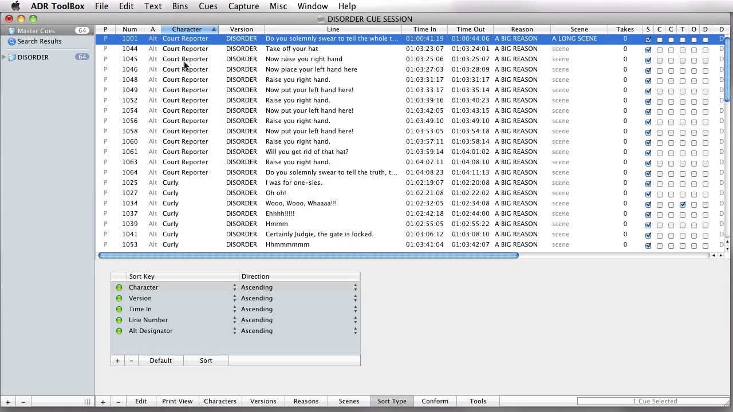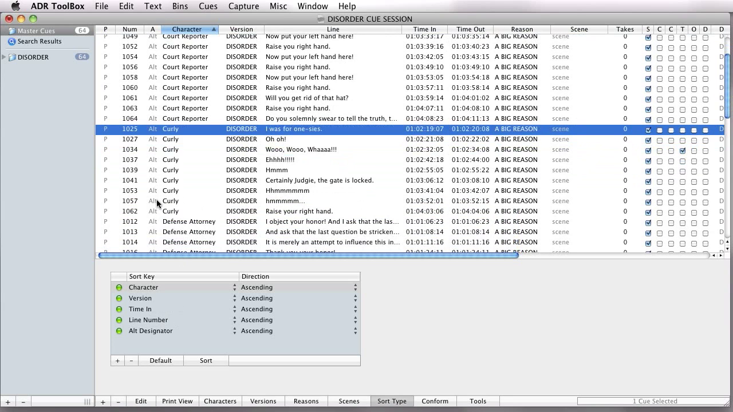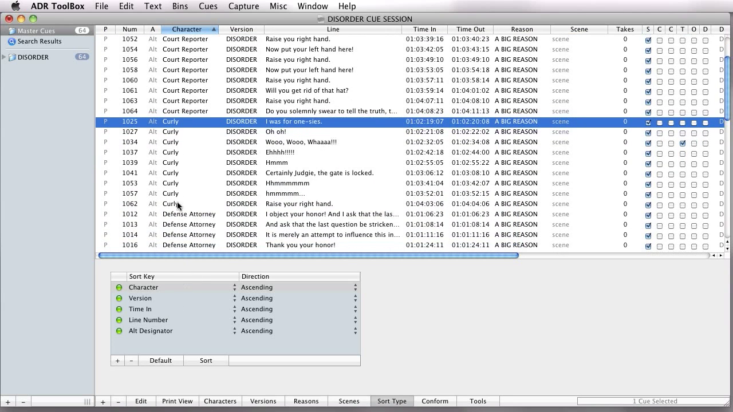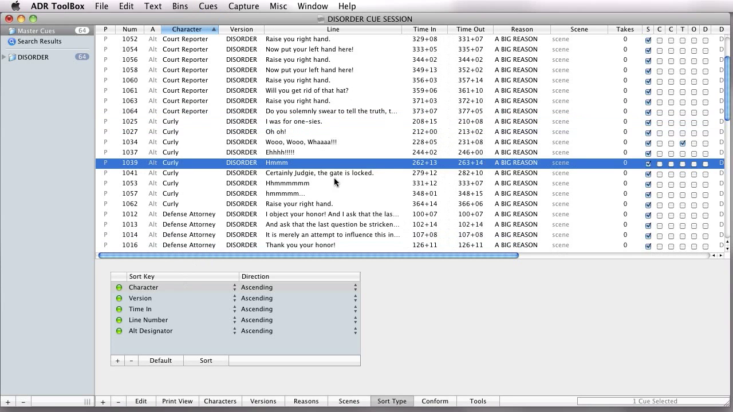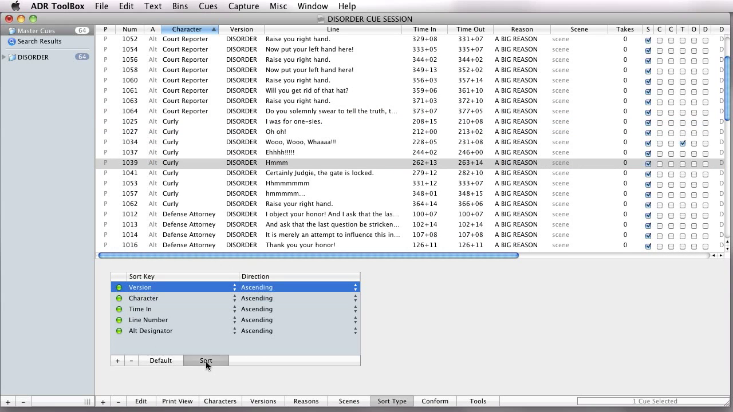Everything is sorted alphabetically. So court reporter comes before curly, and then the versions, there's only really one version in here, so you're not going to see anything different. And then everything goes by time in. Let's go back to feet and frames. Okay. If we want to put it back, we'll just come up here, drag our version in, and hit sort.